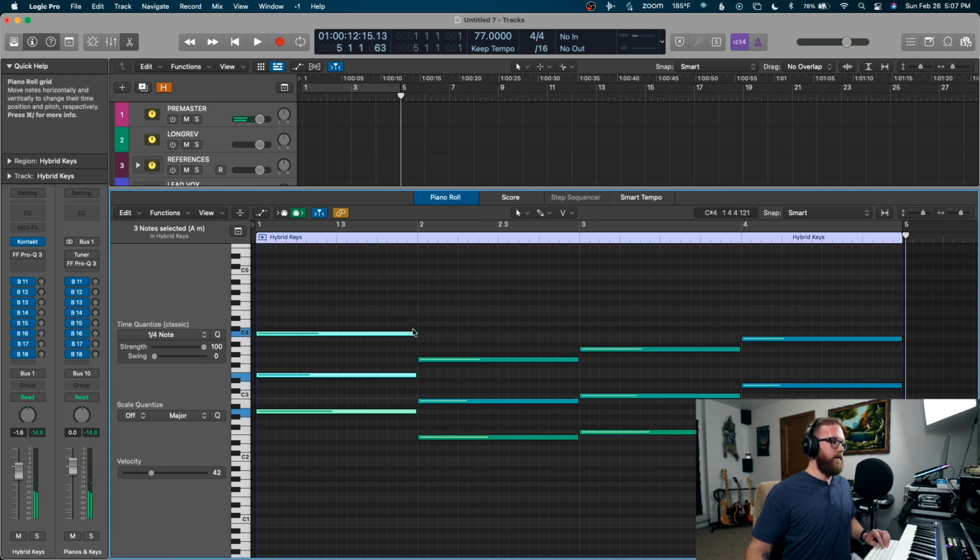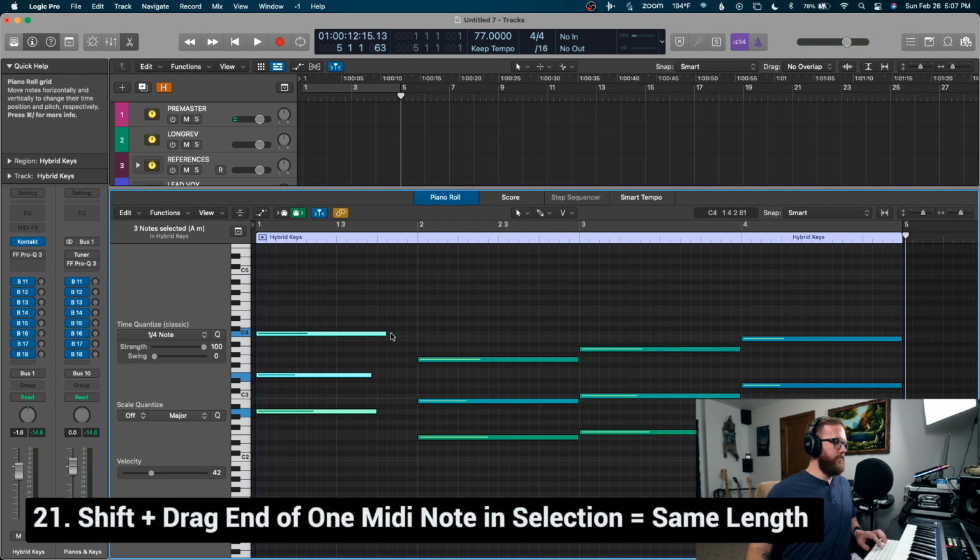Or another way to do that, let's say with this first chord, if these are all different lengths and you wanted to adjust those together, you can highlight those, hold Shift and then drag, and they will all drag to the same length.